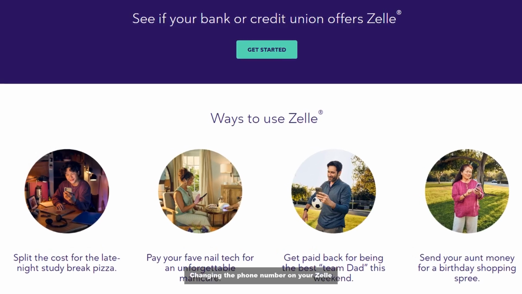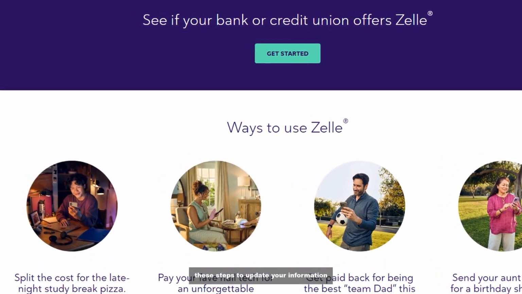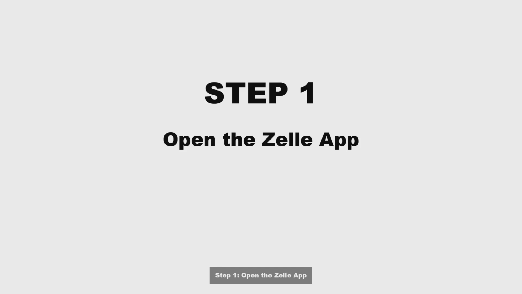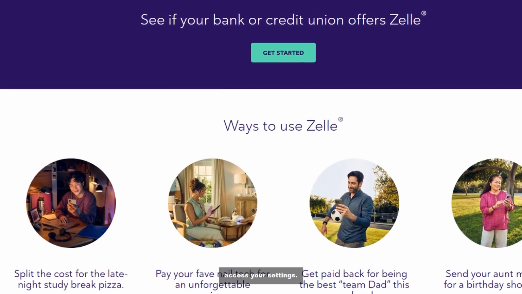Changing the phone number on your Zelle account is a straightforward process. Follow these steps to update your information quickly. Step 1. Open the Zelle app. Launch the Zelle app on your smartphone. Ensure you are logged into your account to access your settings.